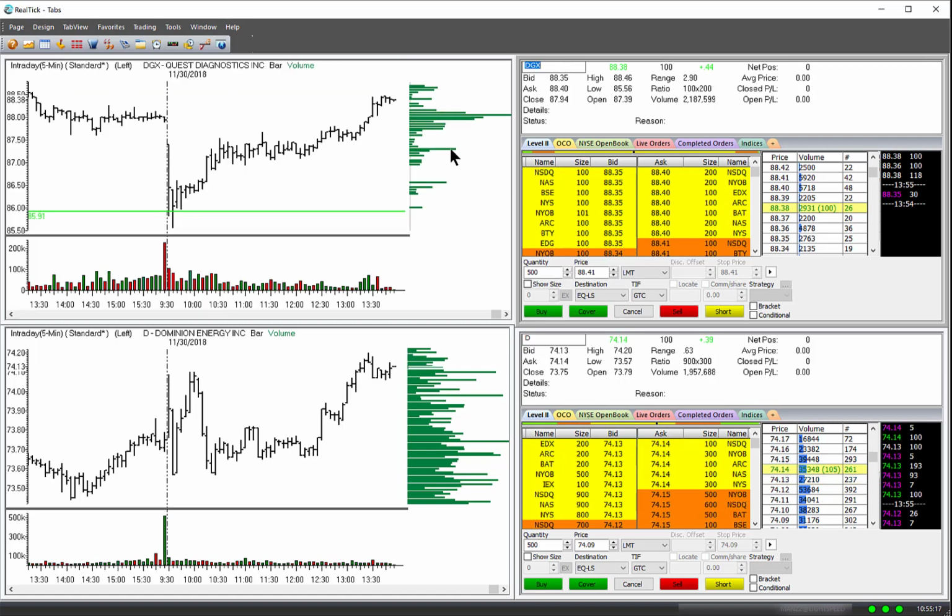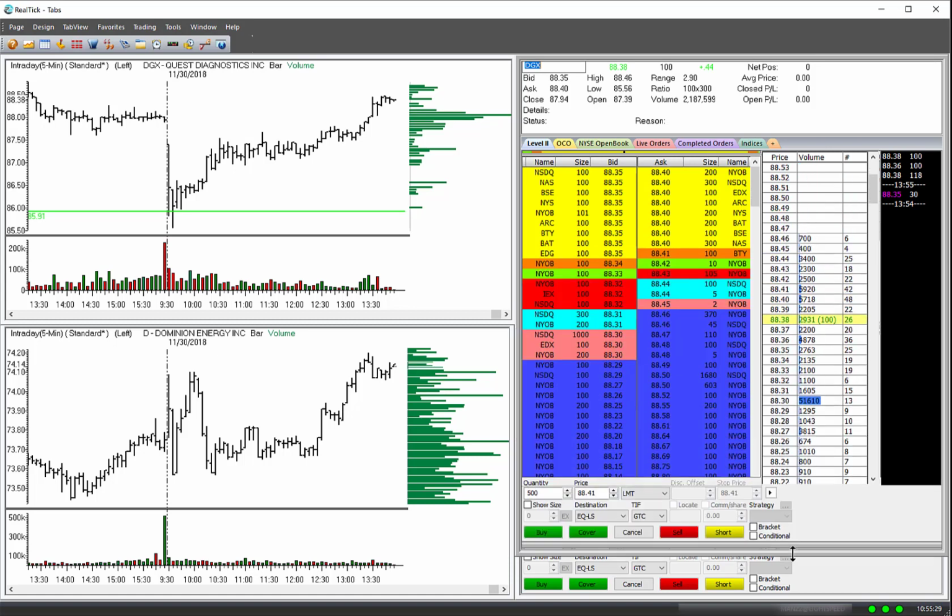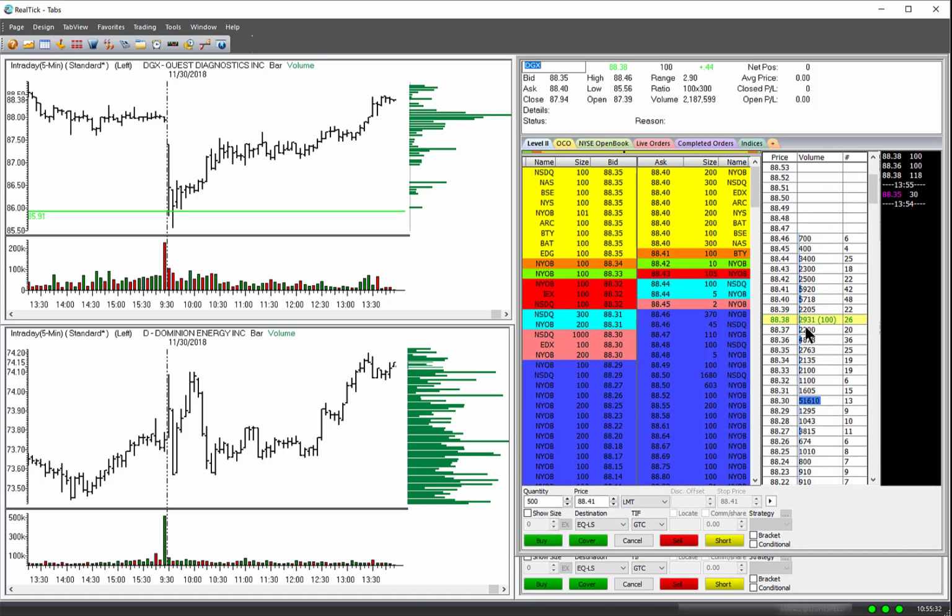Now, just quickly, this is volume by price. This is also a histogram of volume by price. This is similar to what TradeStation does in its matrix. You can open this up as far as you want and have a bigger representation of this, but this gives you a little histogram of what's going on with the prices that are currently available.